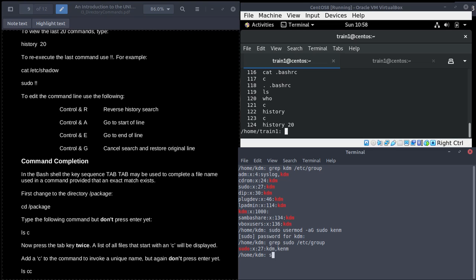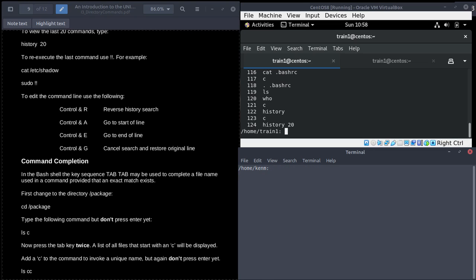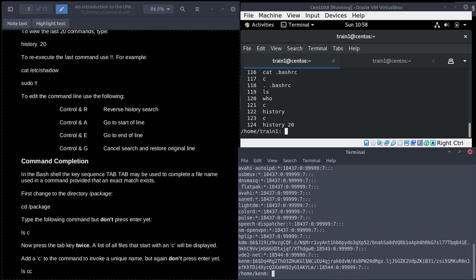So if I switch back into kenem, it should now be able to do what we suggested. If I go back and try and cat that again, permission denied. But if I do sudo double exclamation mark to rerun the previous command, put the password for kenem, there are the encrypted passwords. To be honest, I don't use it very much, but you can do that. You can actually run previous commands easily.